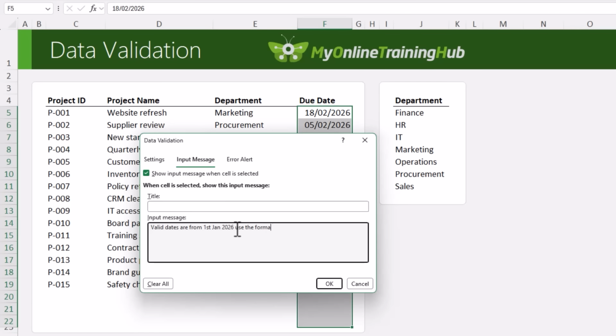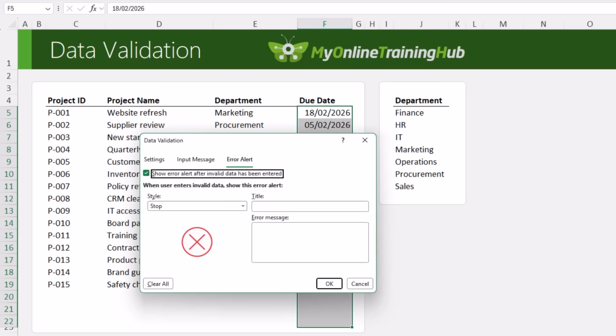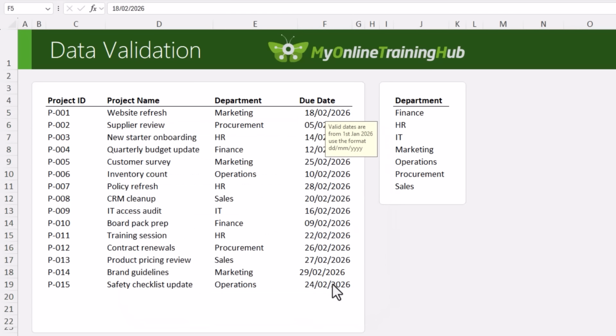Use the format DDMMYYYY. You can give it a title if you want. I don't think it needs it. And then in the error alert, we can say, this date is not valid. Enter a date from 1st of Jan 2026. Let's click OK. So now if you select any cell in this range, you get the tooltip popping up telling the user what they should enter.